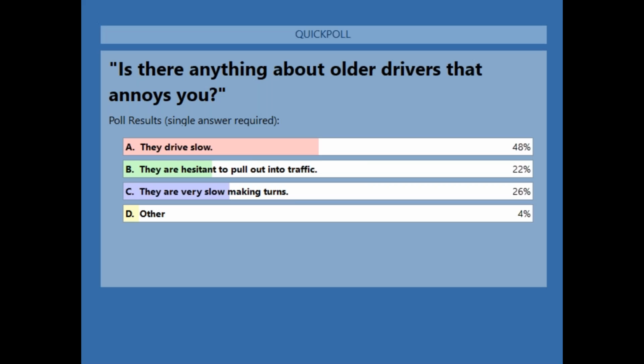So Mark, here's what we have. 48% said A, 22% said B, 26% said C, 4% said other. Yeah, all right, very good. You have to remind me, Mike, which one was A again? A was they drive slow. Yeah, they drive slow, and there are many attributes about older drivers, and I guess the common one that we sometimes hear is, yeah, they drive slow.